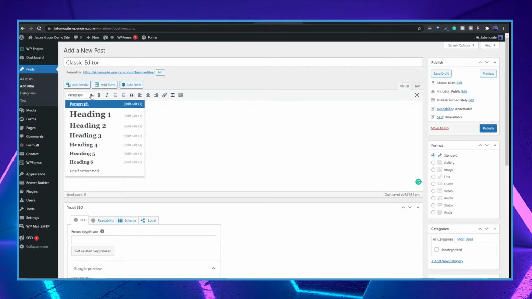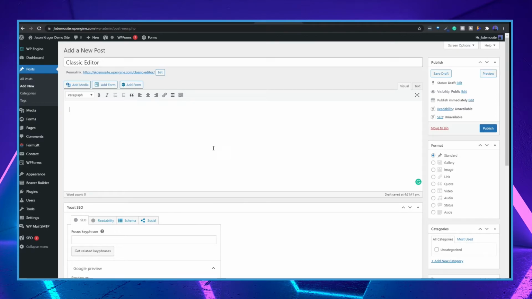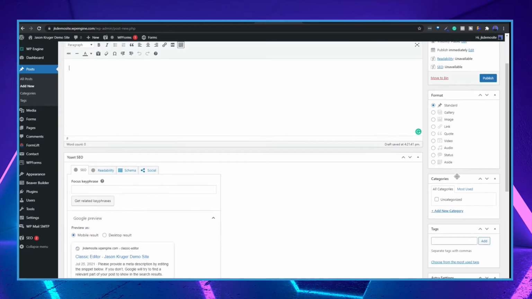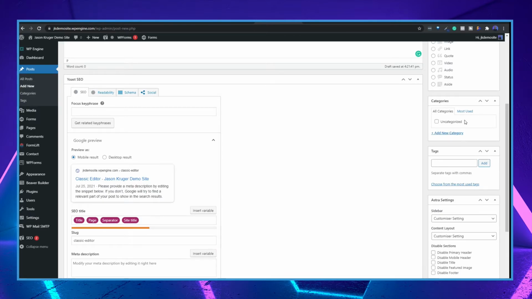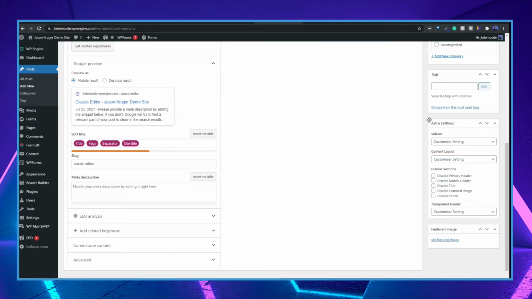I can format it in here, you know, the different headings or just paragraph, making it bold, italic, bullet points, etc. And I can click on this to get more options. So I can change the color of my text, I can remove formatting, and I can increase or decrease the indent of my content as well. So these are everything that we're used to before the block editor was introduced. And down the side here, you have all your normal settings for categories, tags. And because of the theme I'm using, I have my asterisk settings here as well. And then you can set your featured image down at the bottom here.